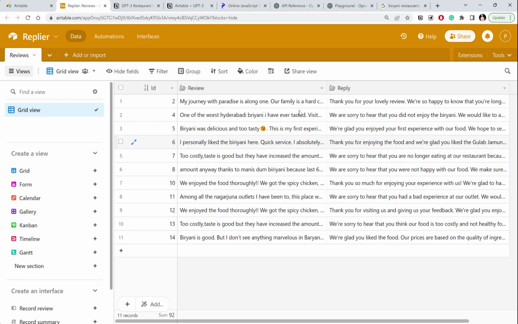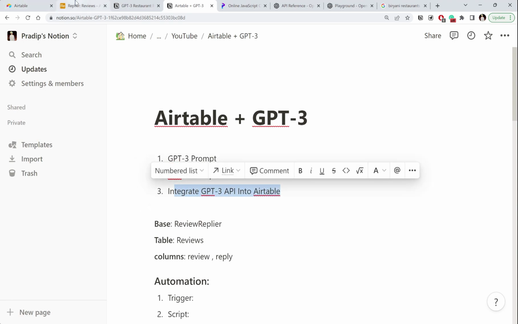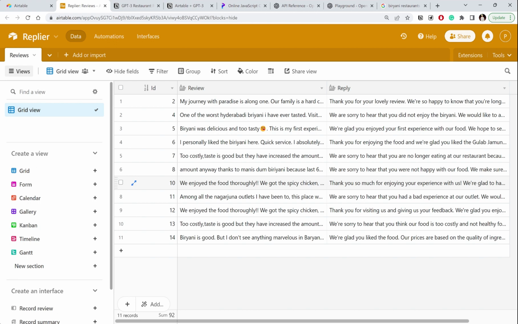So first, if you want to build something like that, what are we going to need? We're going to need a GPT-3 prompt. We will see how to write a GPT-3 prompt. If you are not familiar, a GPT-3 prompt is nothing but giving some kind of input and instruction to GPT-3 to get the desired output. Once we have that prompt, we need the API details from that particular prompt. And once we have the API details, we can integrate them into Airtable so that you can get this kind of thing, right? And we will see how to do that.